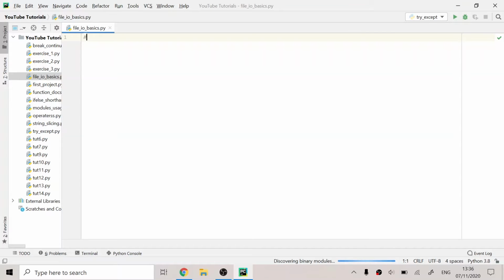So I'll write a heading here, file io basics, and I'll write a multi-line comment. After that I will write types of modes, yeah, I'll write modes.